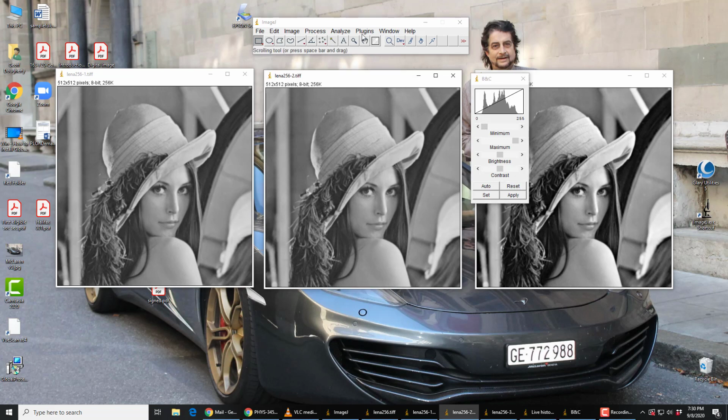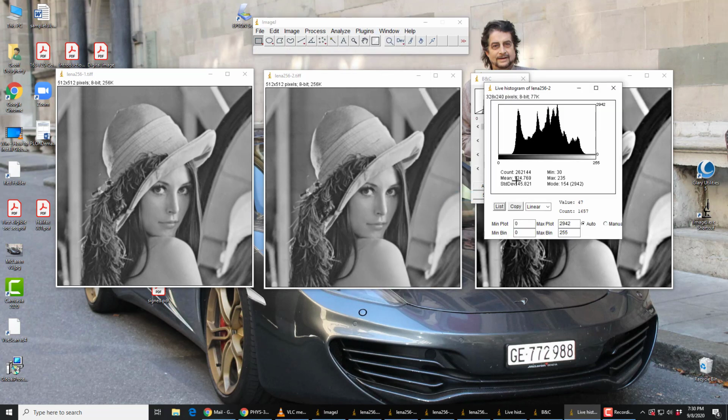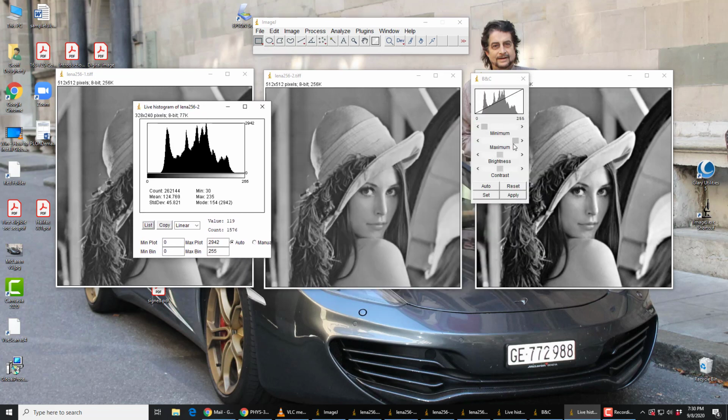Let's see what it is in this here. Plugins, chapter 5, live histogram. The average was 124.7. So we could change the brightness a little bit. Oops. I have to click on the image itself to see the brightness. So the brightness could be increased a little bit, except the live histogram is not following that. We want to get the mean from 124.7 up to 127 or 128.